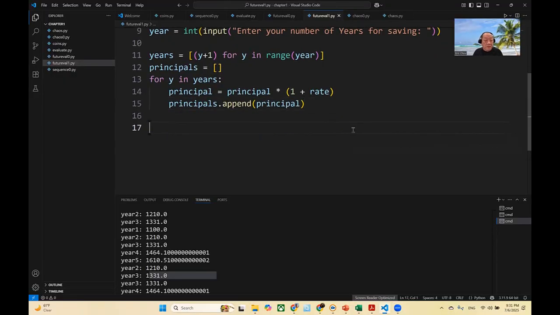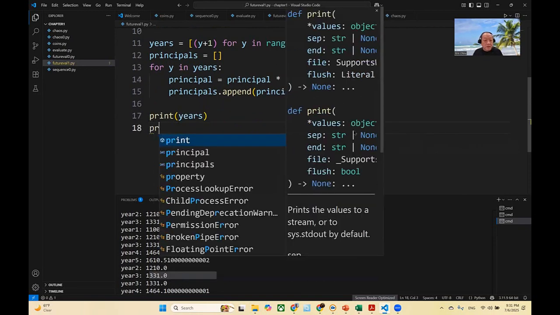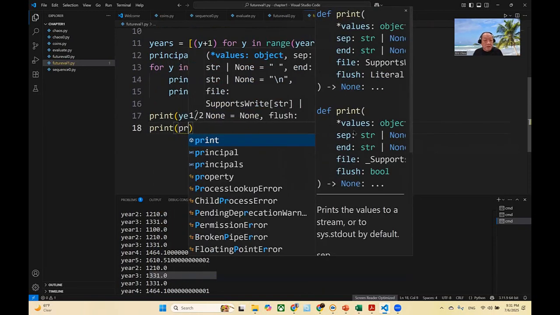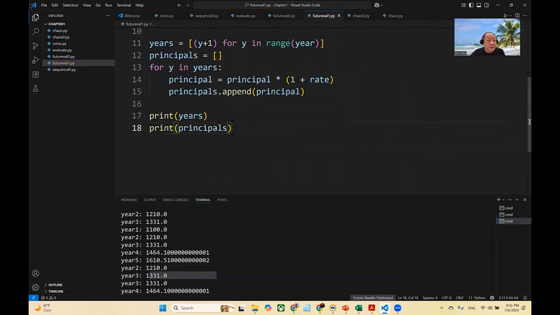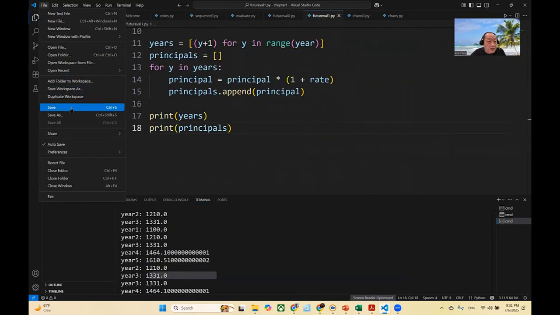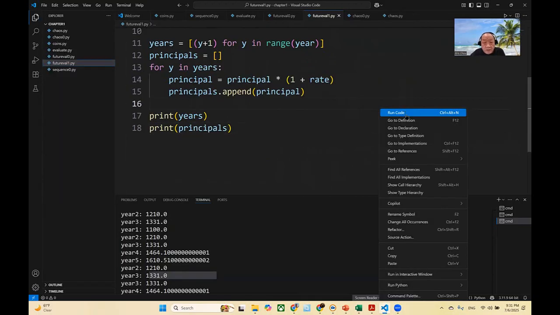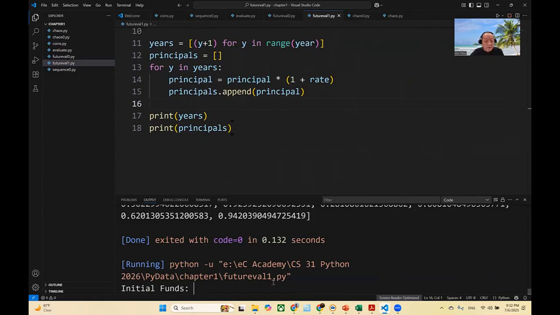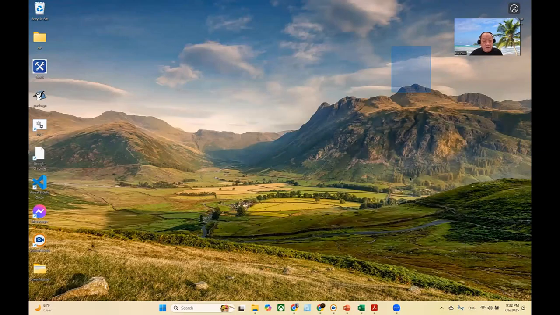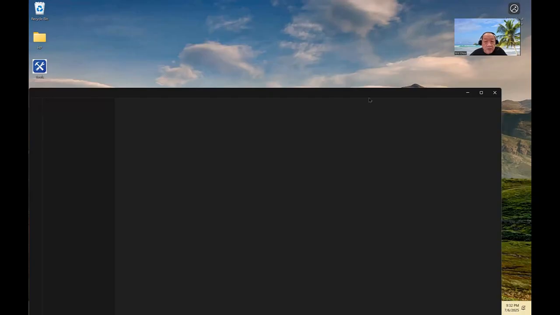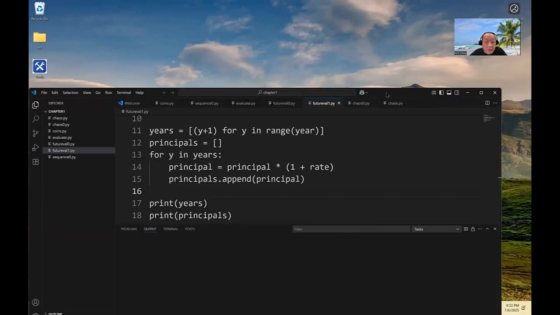Then I would have my years right here, and my principles right here, up to here. I'm going to do something else later. So initial fund. I'm sorry, I make a mistake. Let me quit. I cannot use this, I have to use terminal.